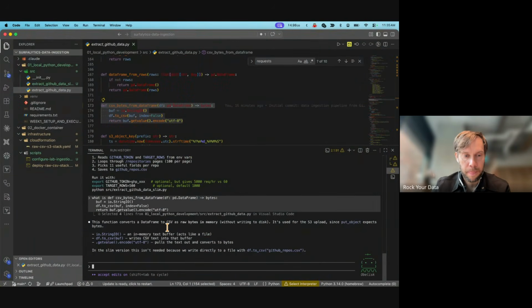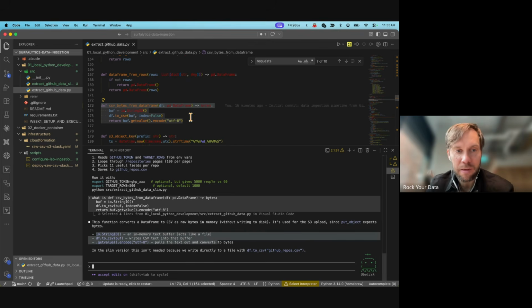Okay, and it also tells what it is. This function converts a data frame to CSV as raw bytes in memory without writing to the disk. It's used for S3 upload since put object expects bytes. Okay. Anyway, some kind of intermediate step.